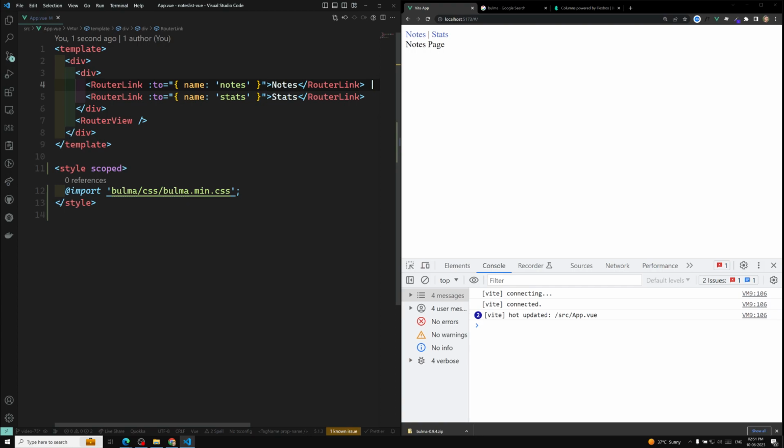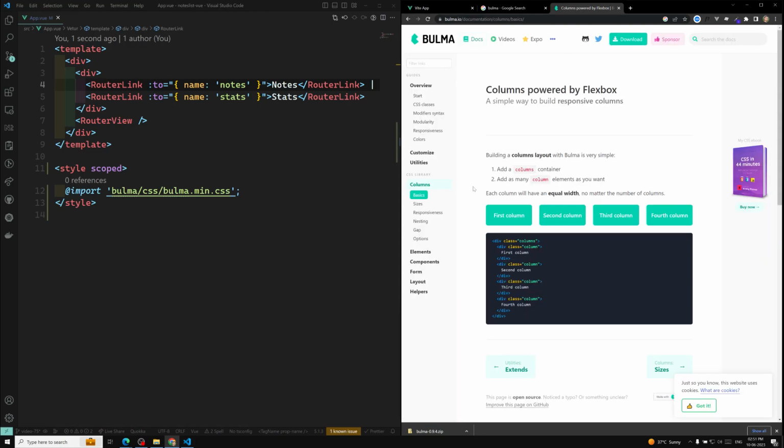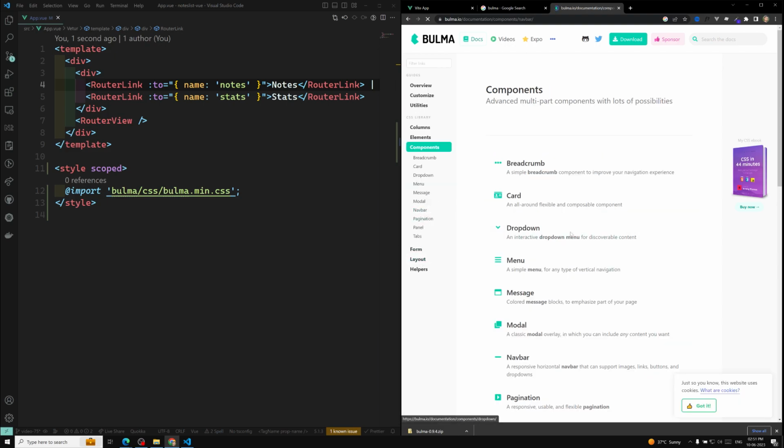Now the second thing we need to do is create a navbar. Okay, so we need to create a navbar. Navbar means it will be somewhat like this. Let's go into the components, and here you'll be able to see the navbar.